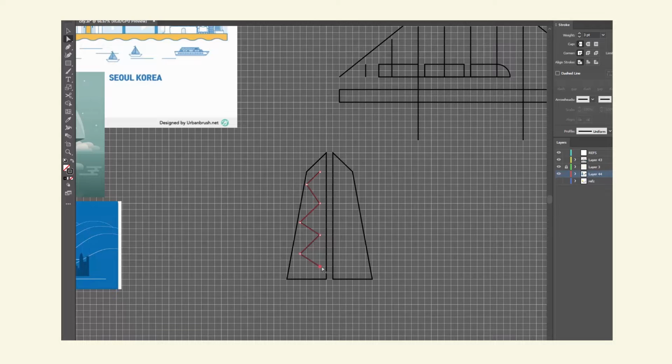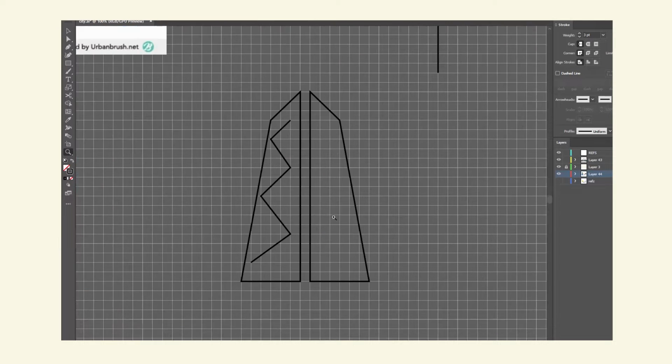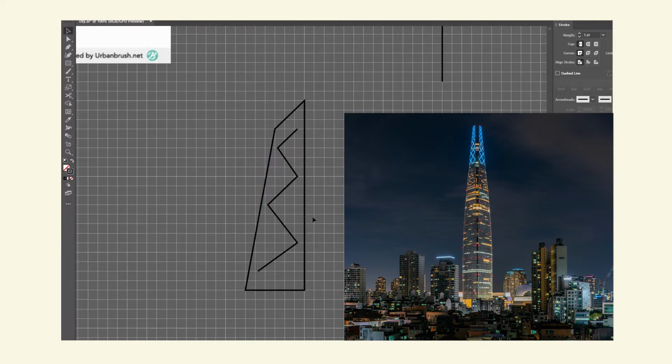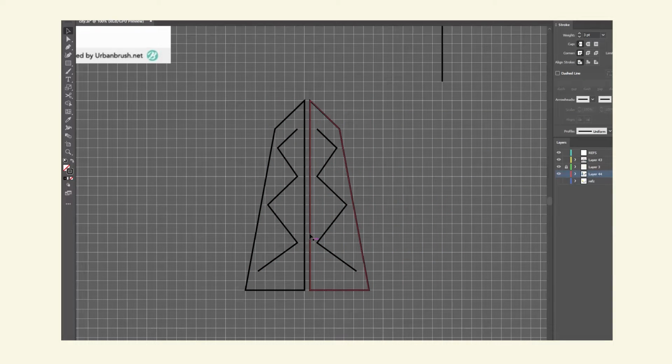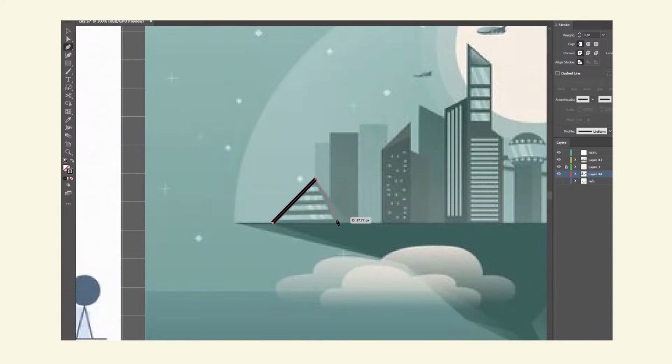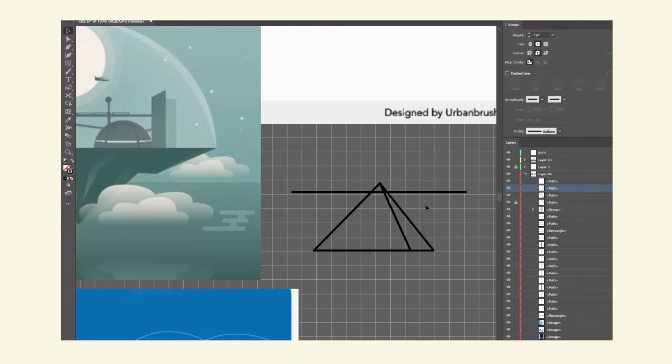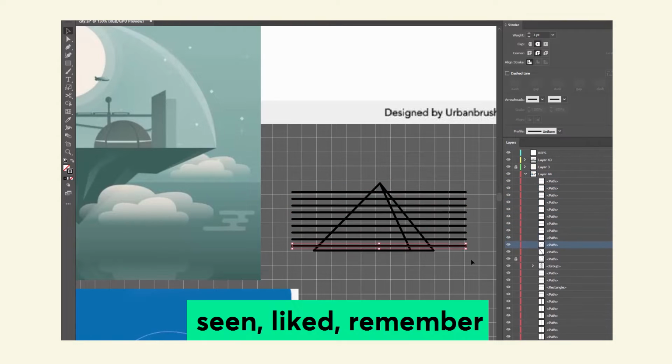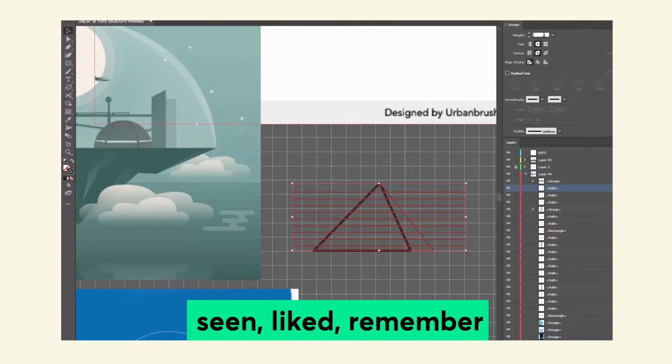I can't remember the source right now, but I've seen this building. It's the Lotte World Tower in Seoul, illustrated with zigzag lines inside, and it's imprinted in my memory. So watching a lot of illustrations in a style that you like is important. Random ideas strike me quite often, and 9 times out of 10, it's something I've seen somewhere, liked, and therefore remember.